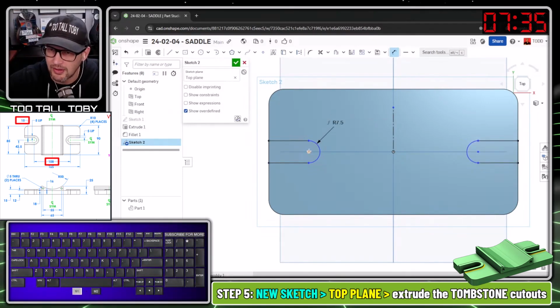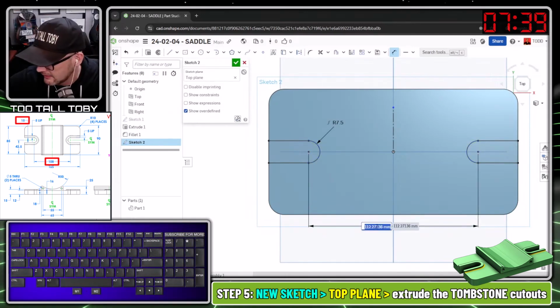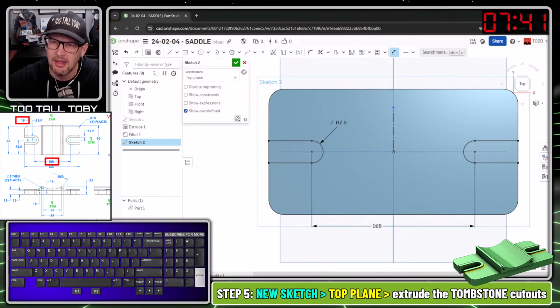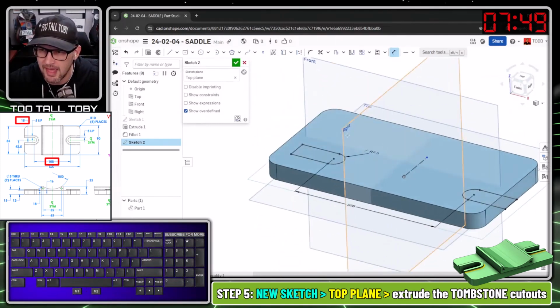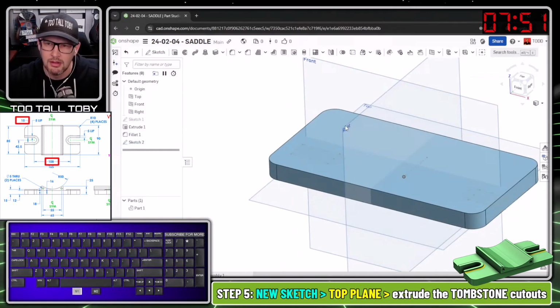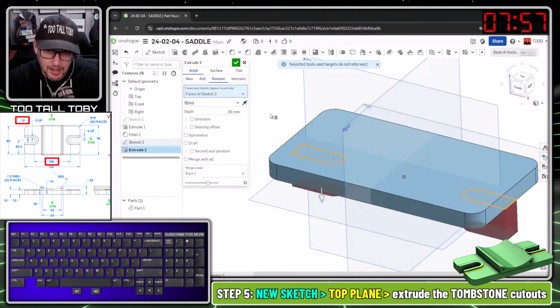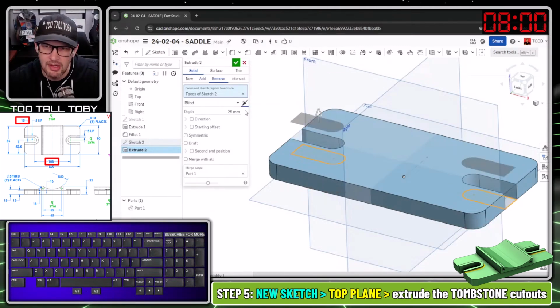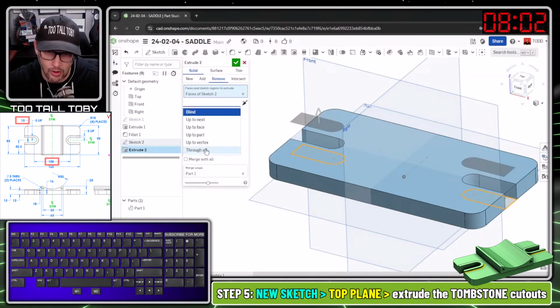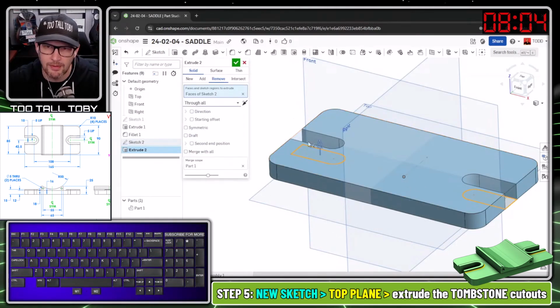And then we can single click this point here, single click this point over here, and drop in that distance of 108. And that gives us a center to center distance for those tombstone shapes. Now this is going to start out as a cut. So I'm going to choose the command S key, extrude. And instead of making this a solid, I'm going to come over here and choose remove. And then I can say reverse direction, and I want this to go through all. So that gives us the geometry for that cut.